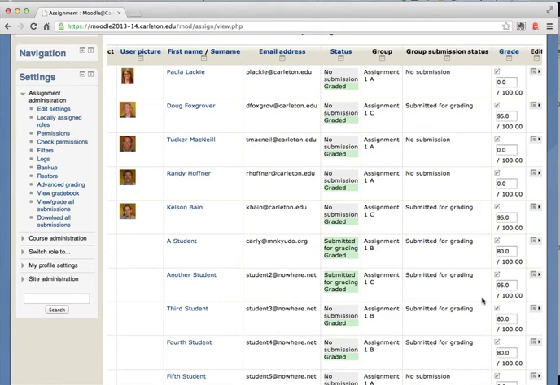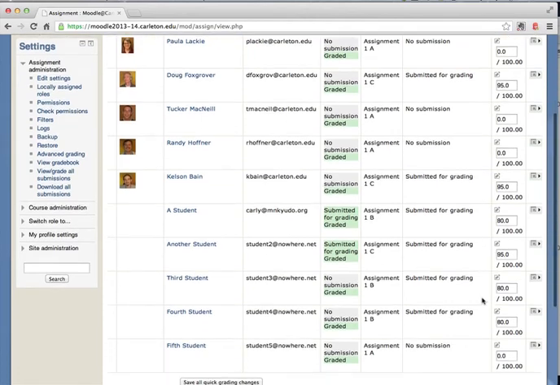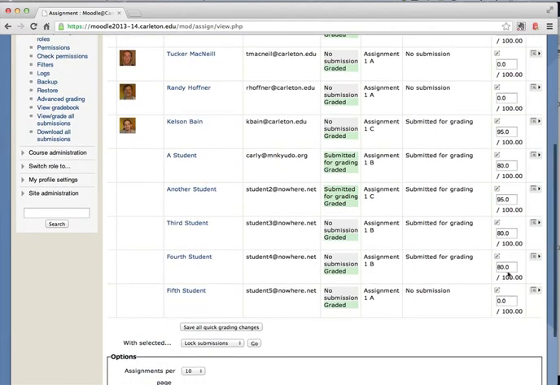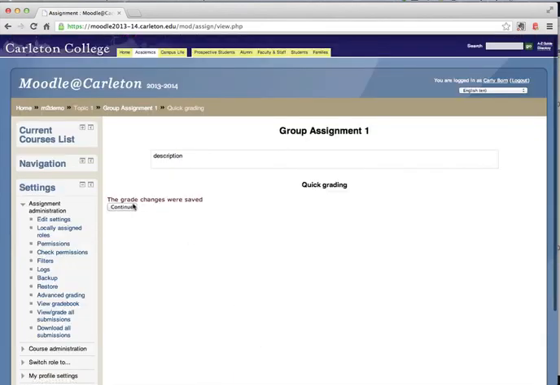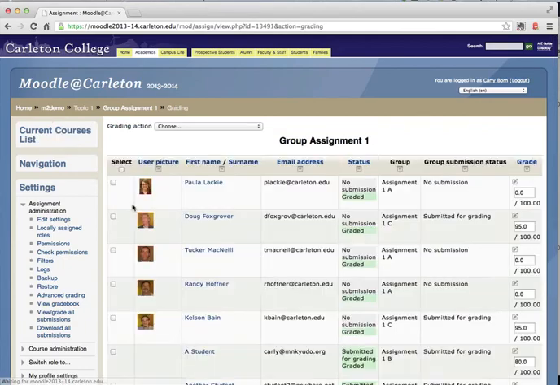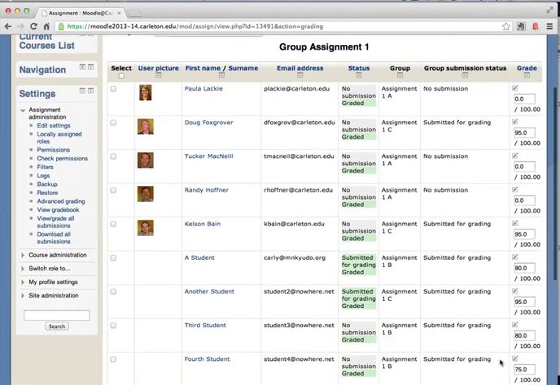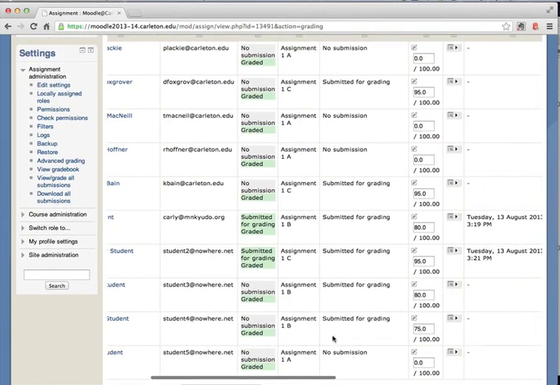Another thing that you can do is you can assign a specific grade to a particular student in a group if you feel it's warranted. For example, I heard that 4th student didn't really do quite as much work as everybody else. So I can use the quick grading column here to assign a slightly lower grade to that student compared to the rest of the students in that group. Now that I've done that, you can see that 4th student got a 75. They're in Group B, but other members of Group B still retained the 80-point grade. And that's all there is to know about group assignments in Moodle 2.4.